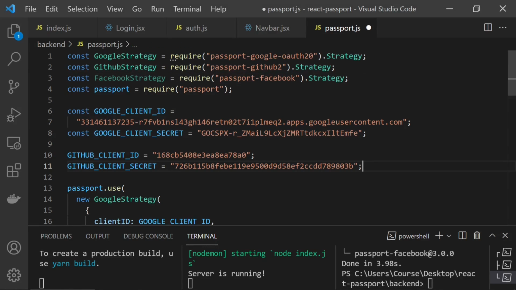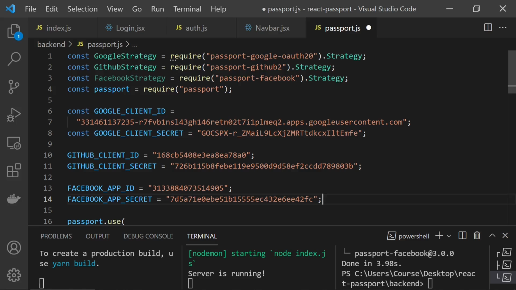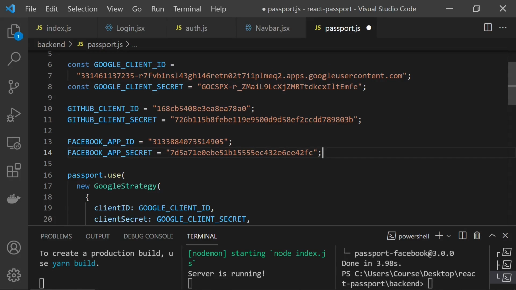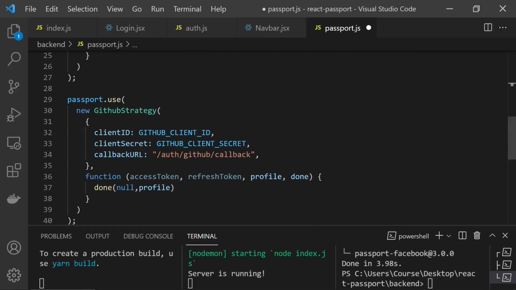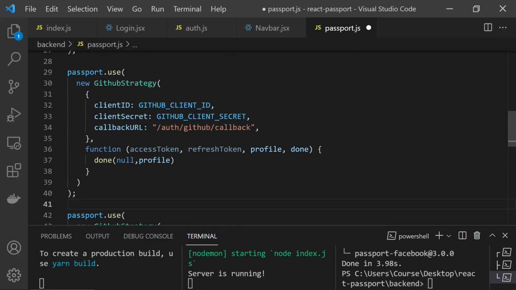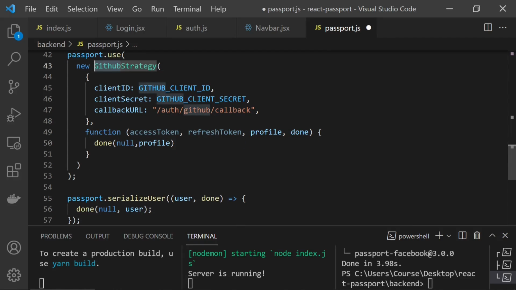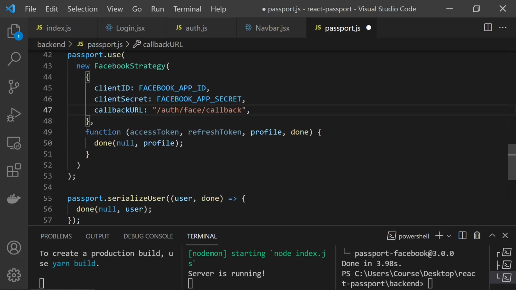And again, I'm gonna create Facebook app ID and secret. If you go to developers.facebook.com, you can get those ID and secret. And I will use it here. Facebook strategy, and let's change here. Facebook app ID and Facebook app secret. Like that.